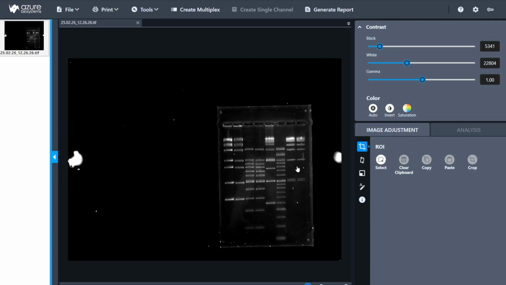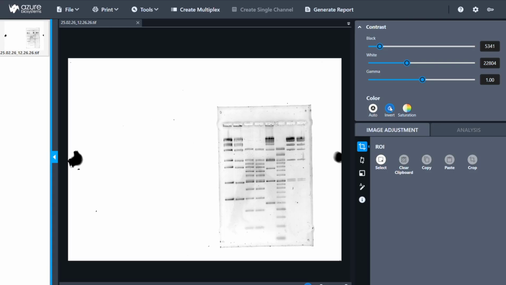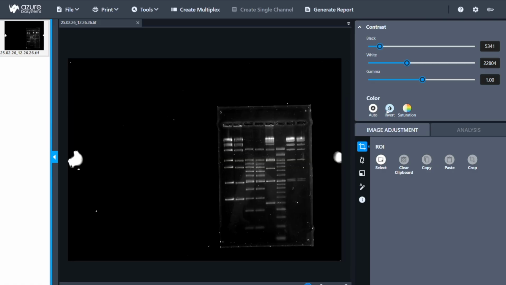If, for example, you would like to visualize your bands as black and your background as white, or vice versa, and that is not the way your image is appearing, you can invert the appearance of your image. So I can get my bands to be black and my background to be white, or I can invert it. Any adjustments you make to your image in AzureSpot Q only affect the way that you are visualizing the image. It doesn't affect your data in any way. It's just changing the appearance of your image.